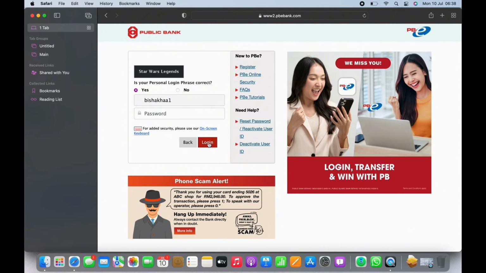Just in case if you have forgotten your login details, you can always click on the Reset Password / Reactivate User ID button and get back the access to your account. If you want to deactivate your account, you can also easily deactivate from here.